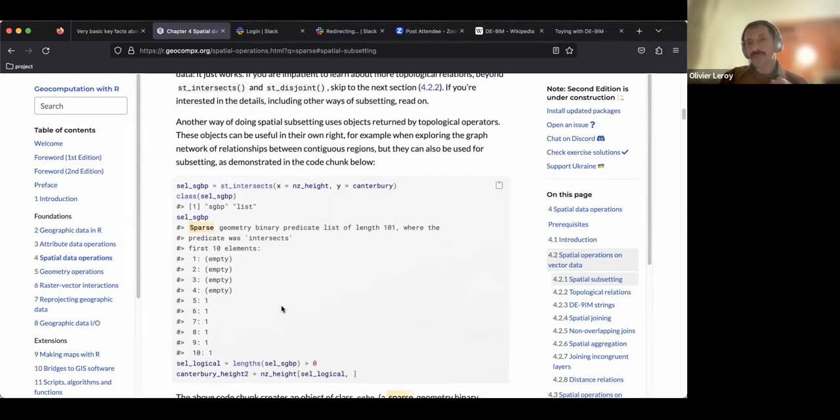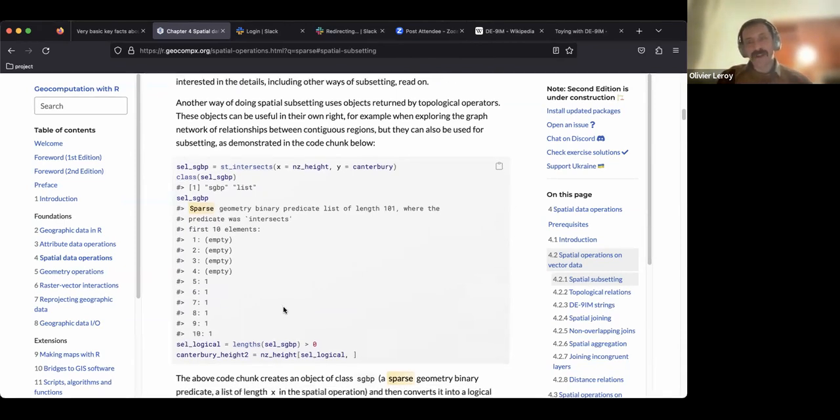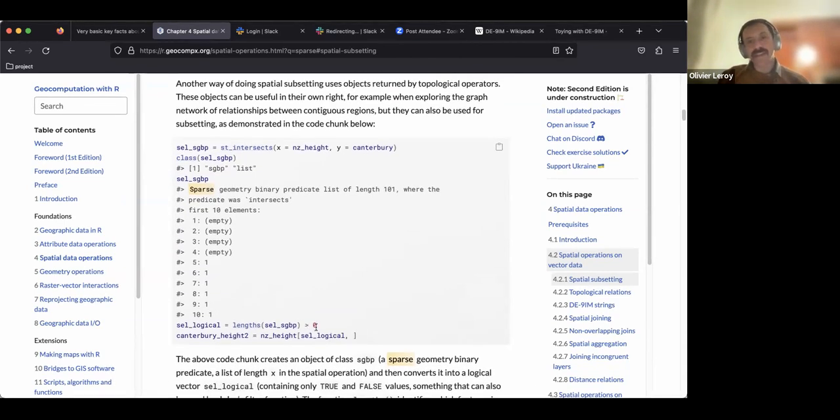And this simple trick is very useful, because sometimes it's simple: you just filter by zero, by the empty. But sometimes you can have stuff that intersects with more than one. Then the sparse binary predicate will return a list with n elements, and the elements will be the indices of what you are returning.